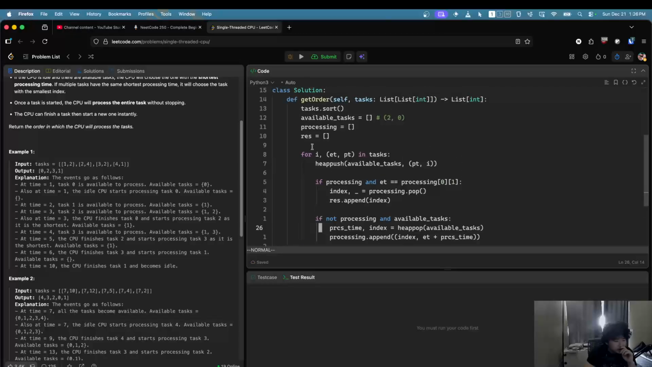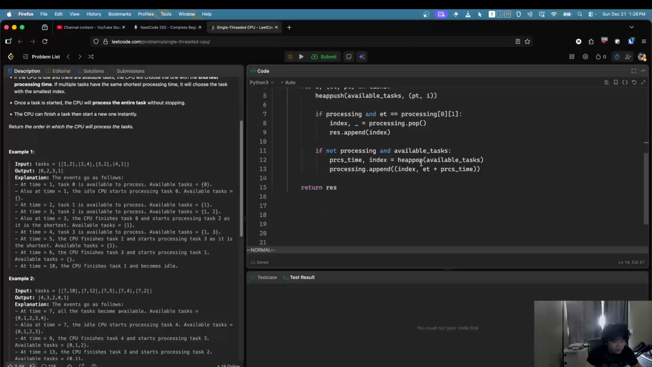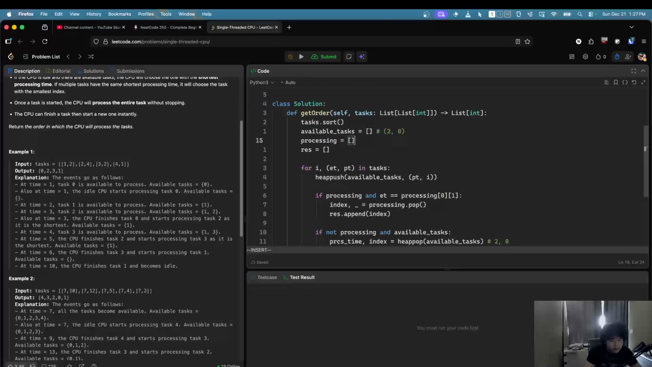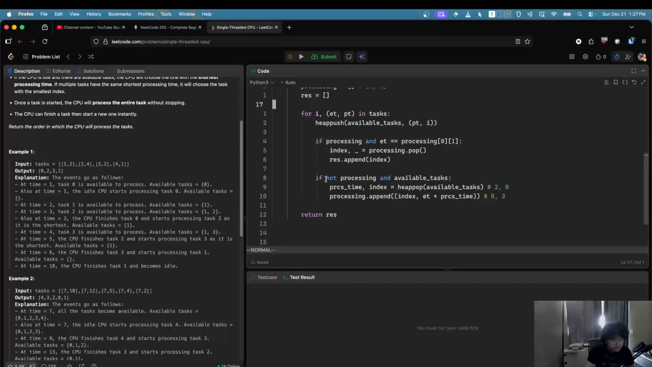Okay, so we push the thing in, so it's gonna be available task is 2-0, right? If processing, no. If not processing and available task, yes, there is. So let's take the processing, so pop them out. So we're gonna get here 2-0, right? And then we do processing dot append, so we'll append the index, which is 0, and process time, so it's going to be, so enqueue time, so it's 1 plus 2, which is equal to 3, so we finish at 3. So we're going to put in task 0 is going to end at time 3. So that's right here. Task 0 is going to end at time 3. Okay, perfect.